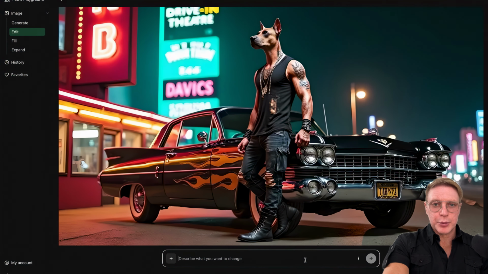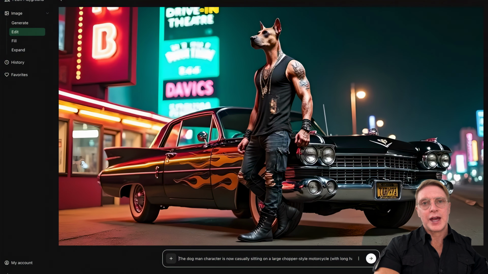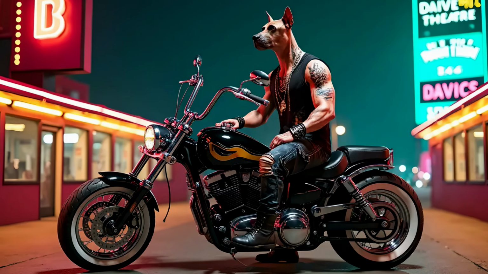I'm going to paste in a prompt. Now in Design AI, I have this character stored as Grunge Dog. However, Flux does not know that's his name, so I'm just specifying the Dogman character is now casually sitting on a large chopper-style motorcycle with long handlebars. Scene still has neon signs and city lights in the background. Let's see what we get. Fantastic. This is exactly what I was looking for.